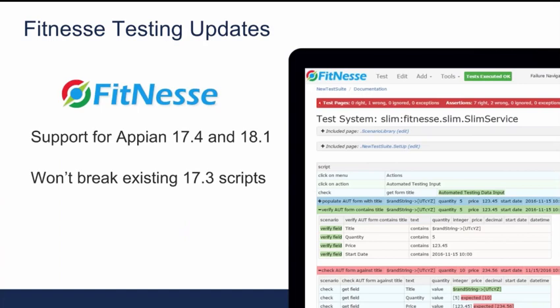Last few slides for Designer, we have a Fitnesse testing update. So if we're using Fitnesse for integration testing with Selenium WebDriver, we now support 17.4 and 18.1 with this 18.1 release, as well as if you developed any scripts in 17.3, all those will migrate seamlessly to the Fitnesse architecture in 17.4 and 18.1 as well, using this 18.1 update.